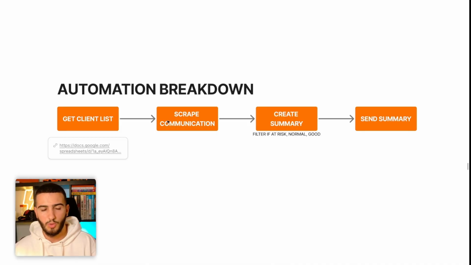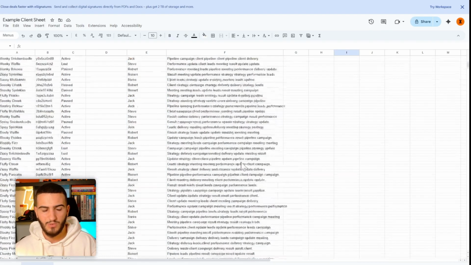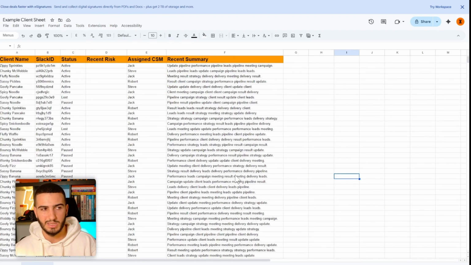So let's start with what we actually need before we get started. The first thing we need is a client list. This is an example of a very, very simple spreadsheet that most agencies have, and it's basically just a list of their clients. Now, there are 3 most important fields that we really care about here. The client name, obviously, we need to know who we're referring to. We need a status. So this will let us know if they're active, if they're paused, if we've lost them, anything like that. And most importantly, their Slack ID.